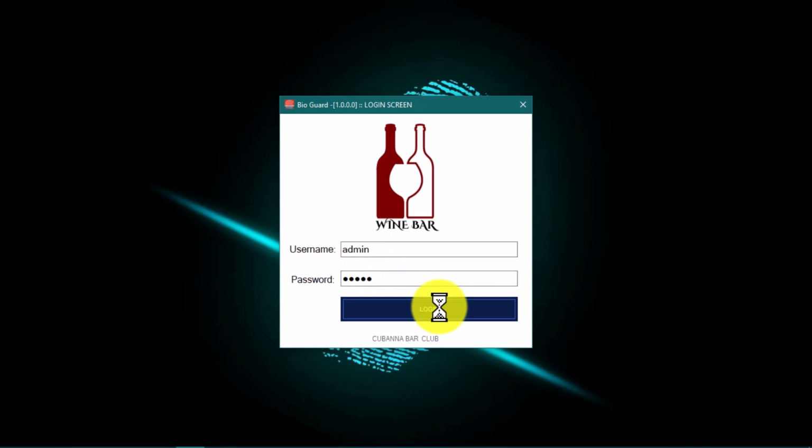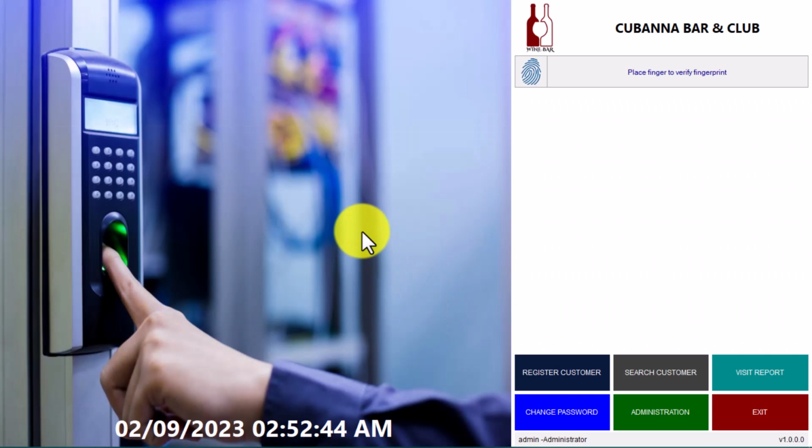Then you click login, and we are greeted with this screen. Okay, so on this screen, here we have the current date and time on the system. You can see here we have the date and time on the system.